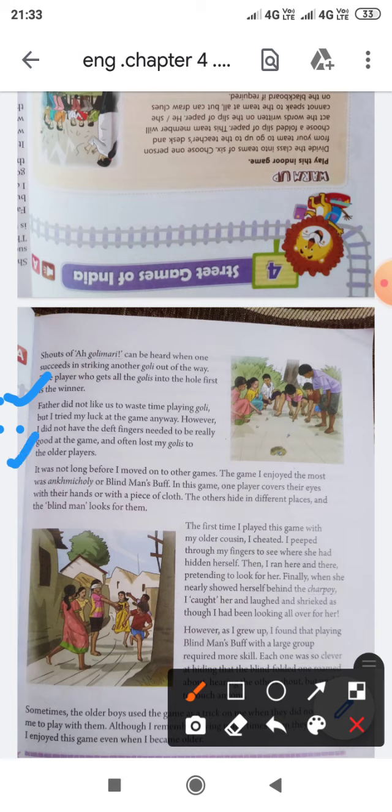Now read the next para. It was not long before I moved on to other games. After playing gulli, when he was growing a little bit, at that time he moved on to another game. The game I enjoyed the most was Aankh Micholi or Blind Man's Buff.